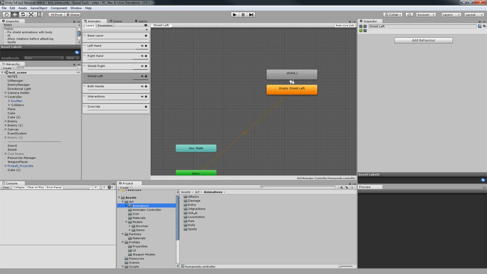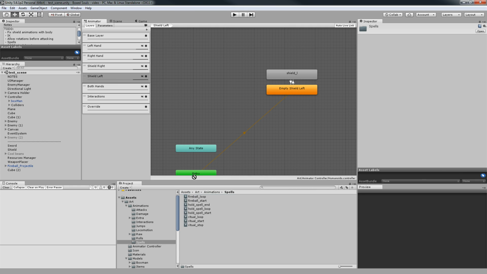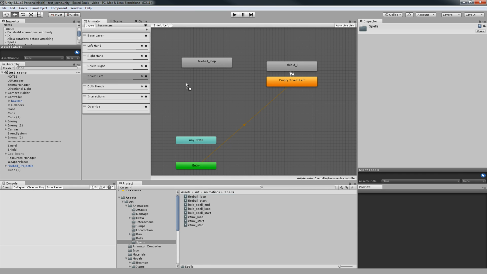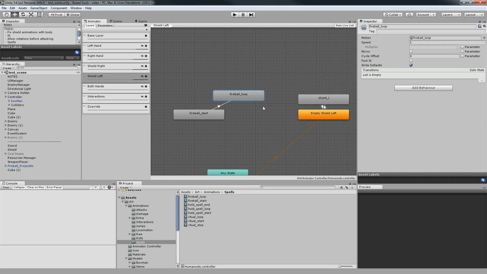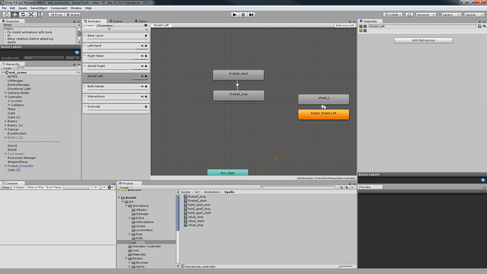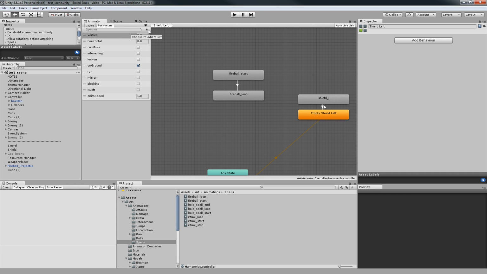Let's take our animations into our spells, fireball loop and fireball start. Fireball start is going to start in here and it's going to move into fireball loop until we are done with the animation. So let's also add in one more parameter in here and say, let's call it spellcasting.